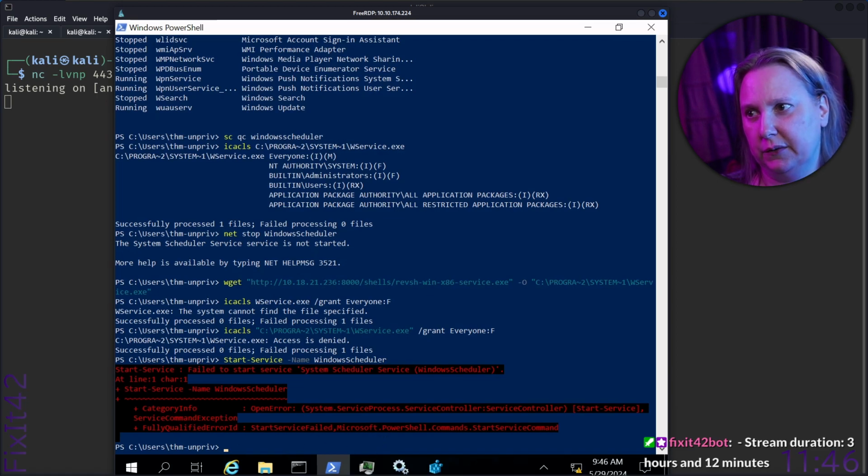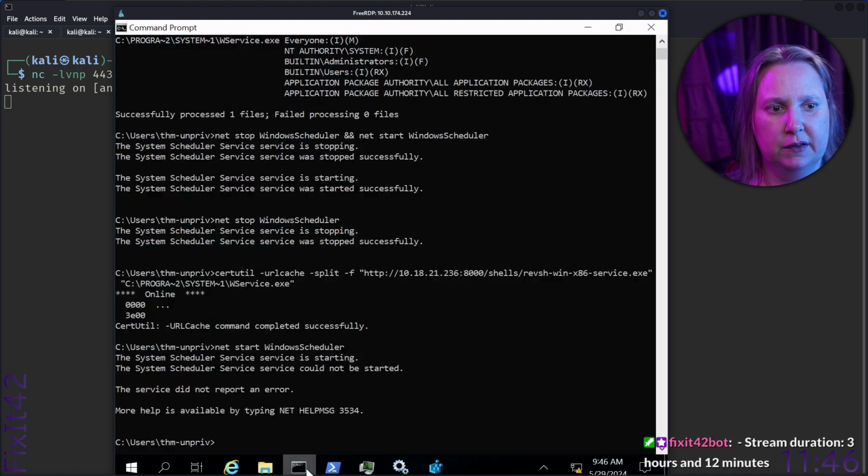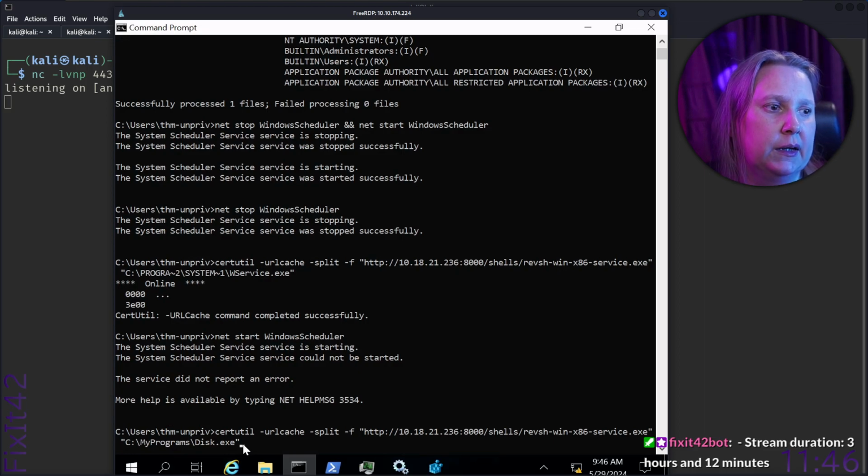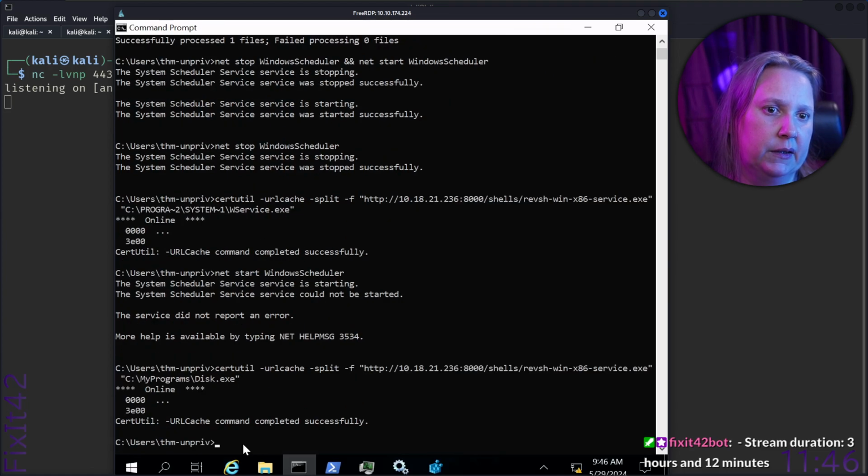Actually, first we need to copy it. Let's start with cmd, so we get better error messages. And in cmd, I'm just copying the command here from the notes and pasting it with the correct path already. We're actually creating a file here called disk.exe by downloading it to it. So let's actually write no special characters.